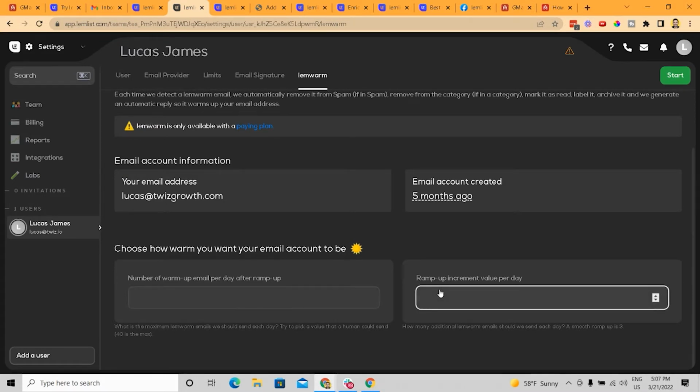I will say that from what I've seen, Lemlist has a longer period of time to use LemWarm, and it's also more expensive to use LemWarm because you have to have a paying plan. So it's obviously double the price almost to even get your email warmed up. And actually, the cool thing with Gmass is that Gmass allows you to warm up the emails for free.